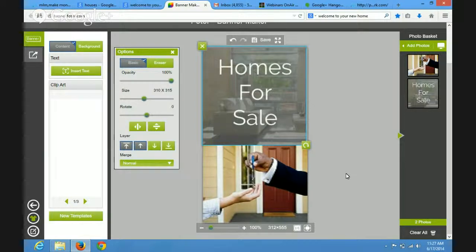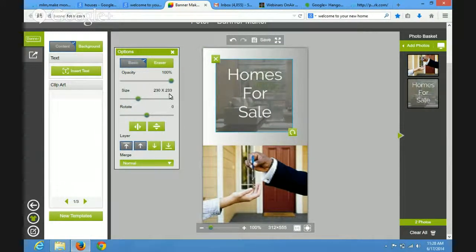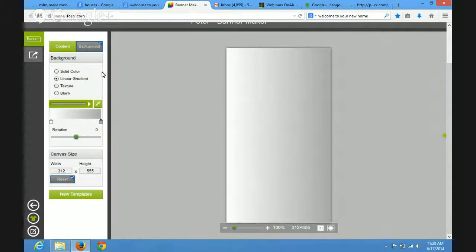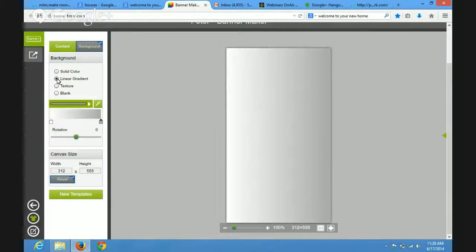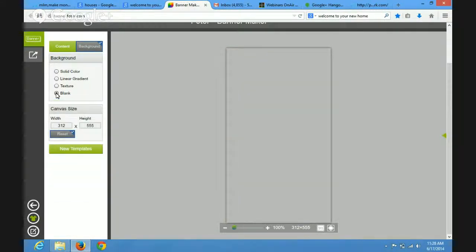So you have a couple options. If it was, let's say I didn't fill it all the way up and I just did this here, you've got a couple options with the background. See, that's the content. You can also go to background. Right now, the background is like this. You can just have it a solid color, you know, and you can change the different colors. Let's see what we had here. Texture. You can have it just blank.